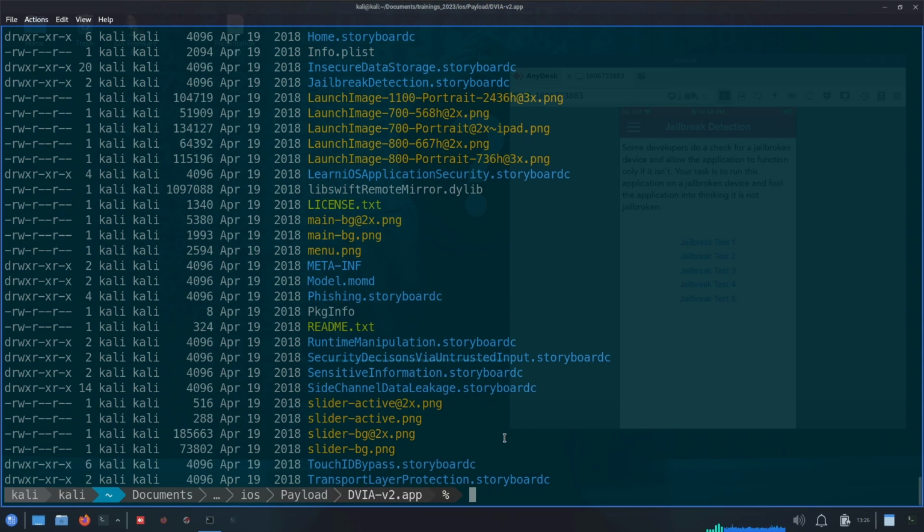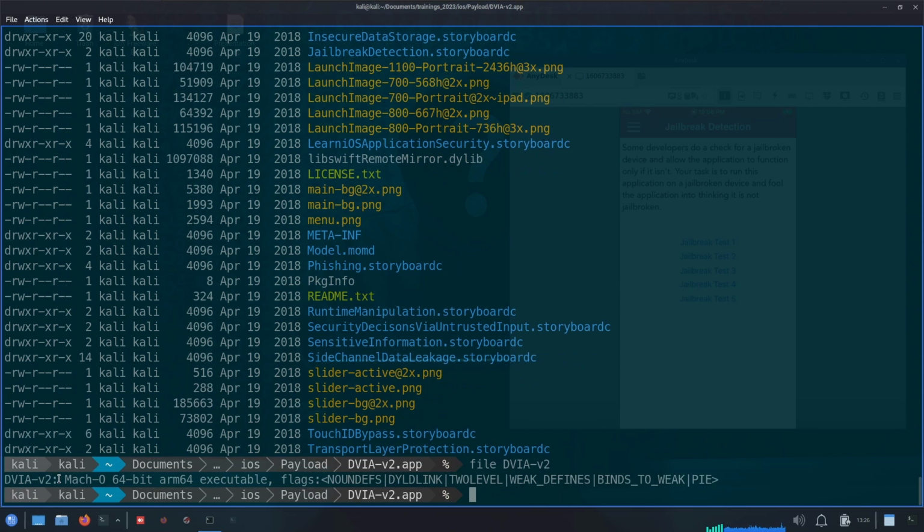Just to see the file type, we can use the file command on DVIA-v2, and it says that it's a Mach-O 64-bit ARM executable, right? So now we have the actual binary which we have to analyze.